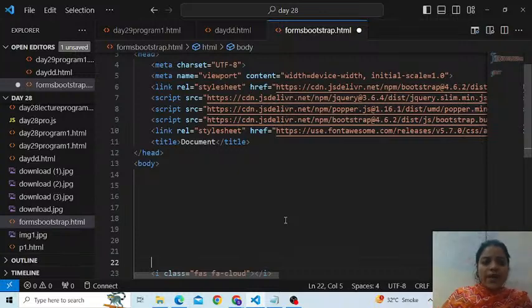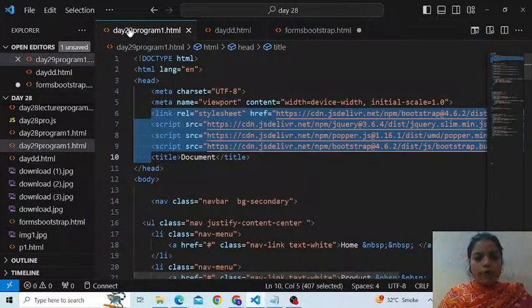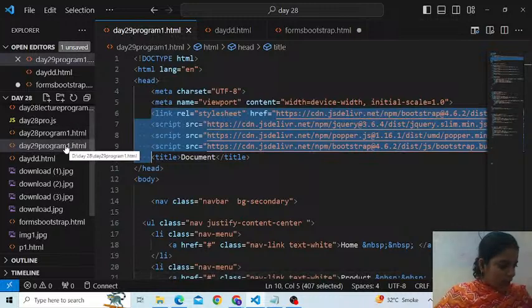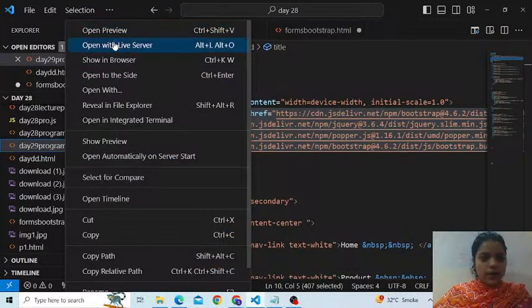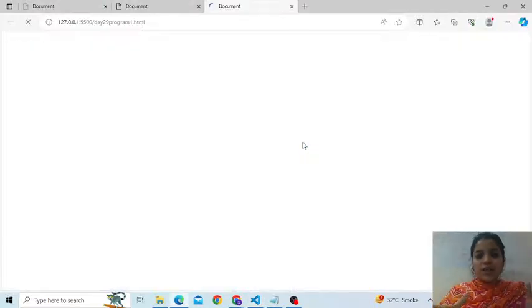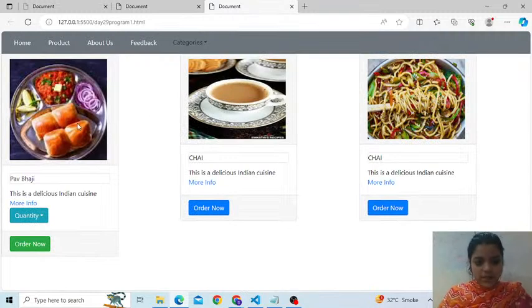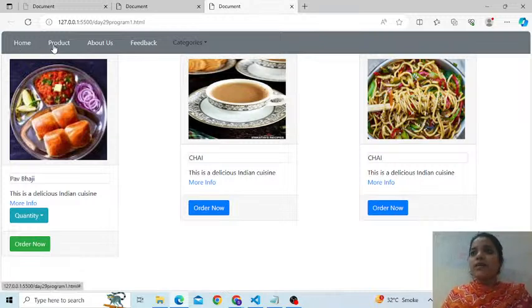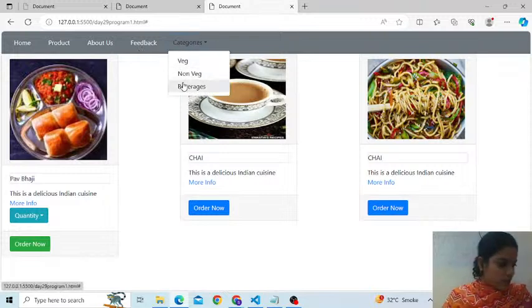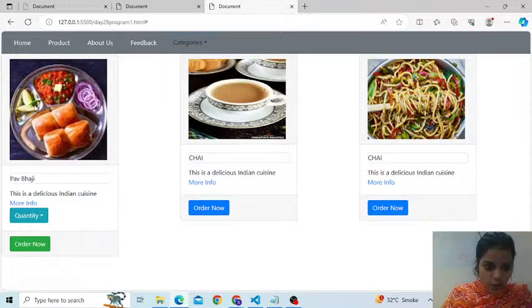A quick go through of what we have seen yesterday. This was our code of yesterday. Majorly yesterday we had studied the card component of Bootstrap. This is how the web page looked yesterday. We also managed to create a navigation bar with navigation items, say home, product, about us, feedback, and a category which was again a drop down. These were all the card layouts.